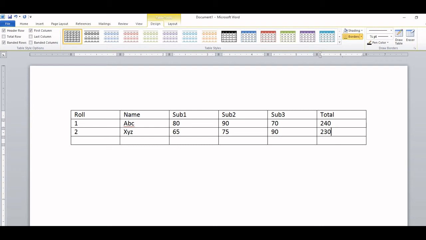Now suddenly you thought that you need one more column in between total and sub 3, or suppose in between name and sub 1. Suppose in between these two columns, name and sub 1, you need to add one more column, and that column will be, suppose, address. So what will you do? Click the cursor here.